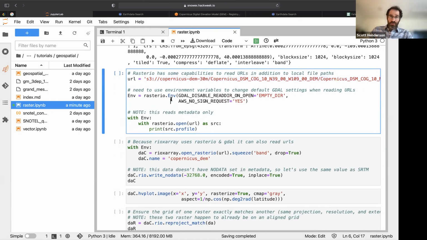We're still using the Rasterio library, but Rasterio was designed initially to work with data sets sitting on a hard drive. It has newer functionality to read data sets that are on a network. When you're doing that, you often have to set up a few additional environment variables to get things to work. So that's what we're doing here.